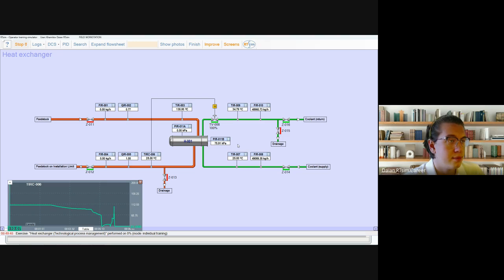So now let's try to fully stop our heat exchanger. We have already stopped the raw material in it. So let's continue. We have closed Z11 smoothly, and the next step is to stop the outlet of the heat exchanger.